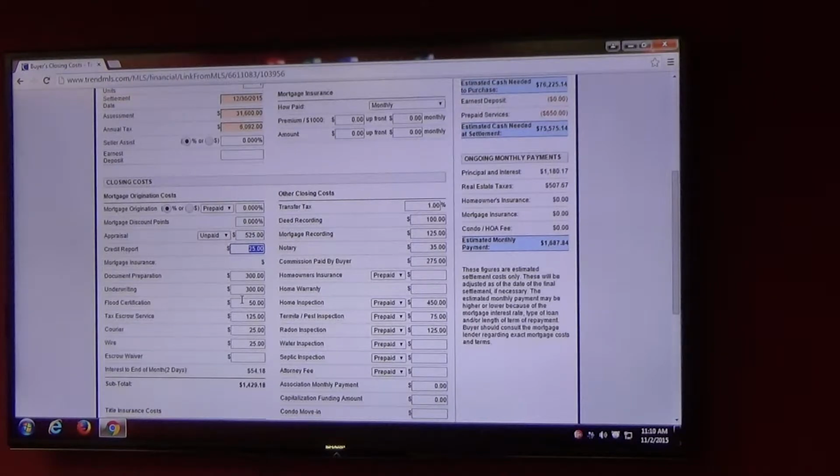I have upped them because it costs money to get a mortgage, and I don't like the numbers that they put out there. So is it still 25 for a credit report? No, it's more than that now. You're probably around $50. Okay. So I'll change that in my default. I think I could change that one. Doc prep, I up to 300. Underwriting, I up to 300. Flood search, 50. Tax escrow service fee, 125. Courier and wire.